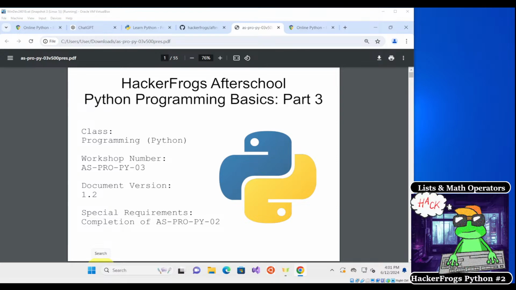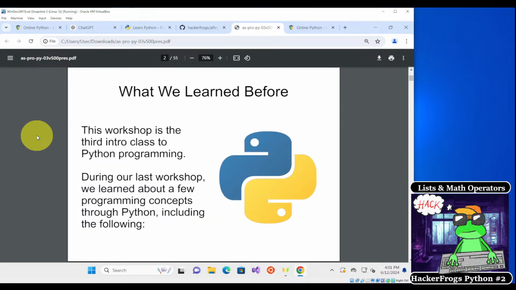Before we get started, we need to go over what we learned in the last workshop. So I've got my handy dandy presentation over here, which I'm going to use to teach. This workshop is the third intro class to Python programming, and during our last workshop, we learned about a few programming concepts through Python, including the following.